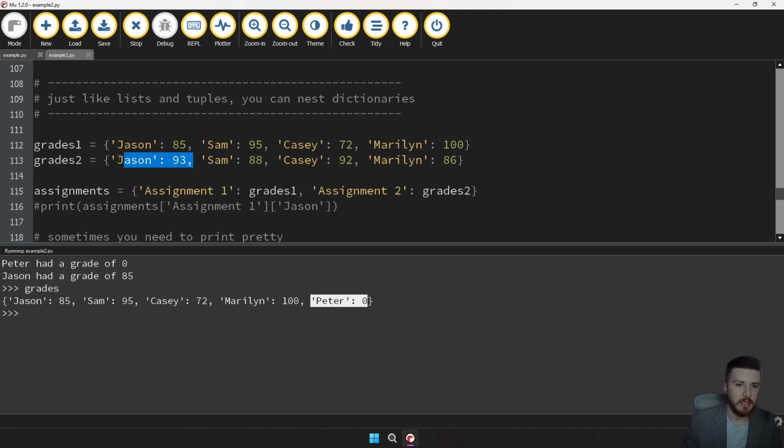And Jason got a 93 on assignment 2. Really, really helpful. And to index into that, and it's not really indexing, but to get values out of that dictionary, because it's nested, the way it works is you list out the first dictionary's name, the main dictionary, assignments. You use the square brackets to indicate what key you're trying to look at. And if we just take this part off first, you can see what happens.